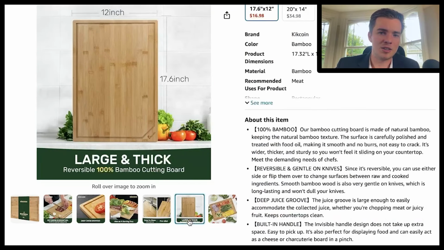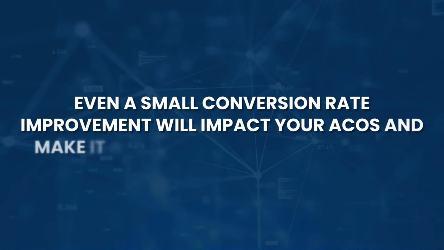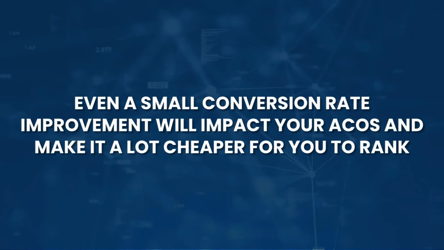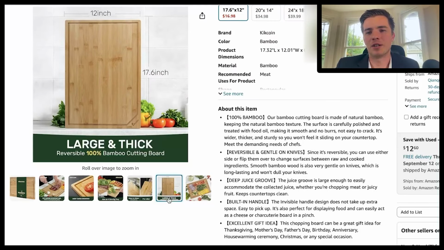But there's a lot of things you can do here, and it's all about making small improvements to your images so that you can have a better conversion rate. Even a small conversion rate improvement will impact your ACoS and make it a lot cheaper for you to rank. Amazon looks at conversion rate and sales velocity when ranking you, so you need to have these both dialed in and be doing the best you can.